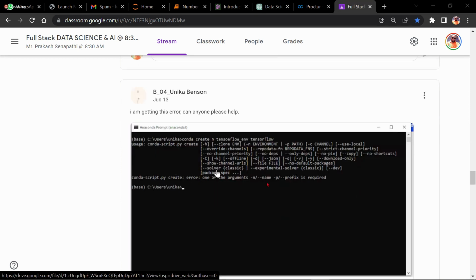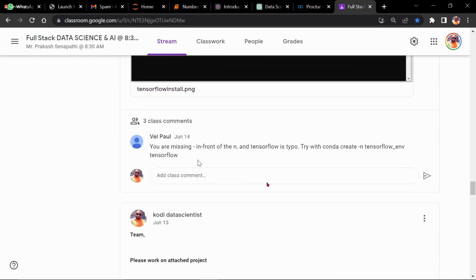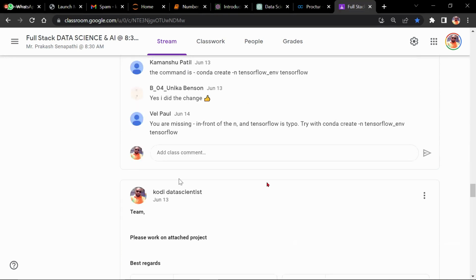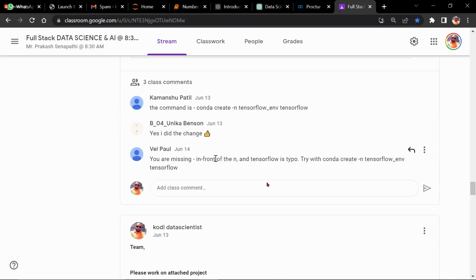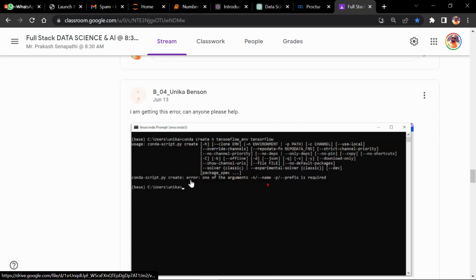Please help, what is it saying? Conda... So you are at base now. You have to change to TensorFlow. Thank you, Paul. Did the change happen? No, you didn't. Benson, is it fixed?